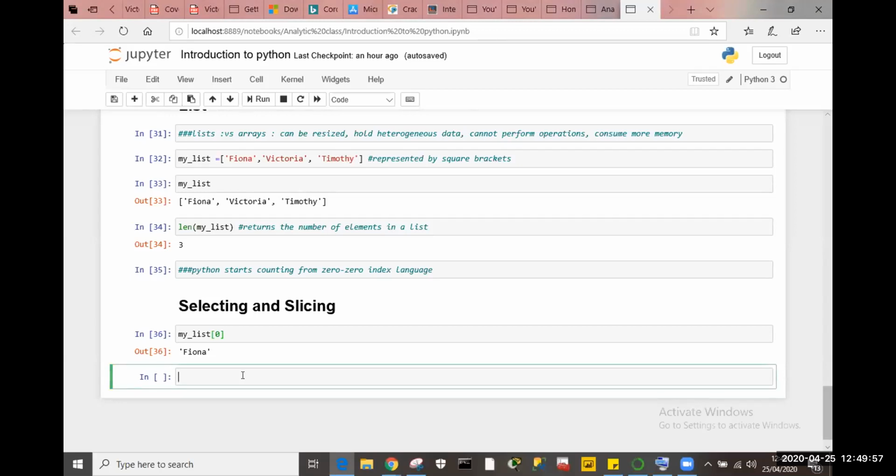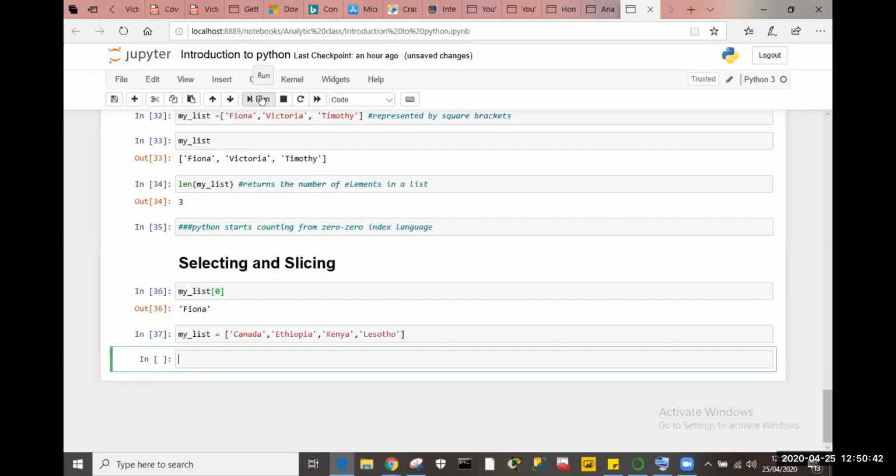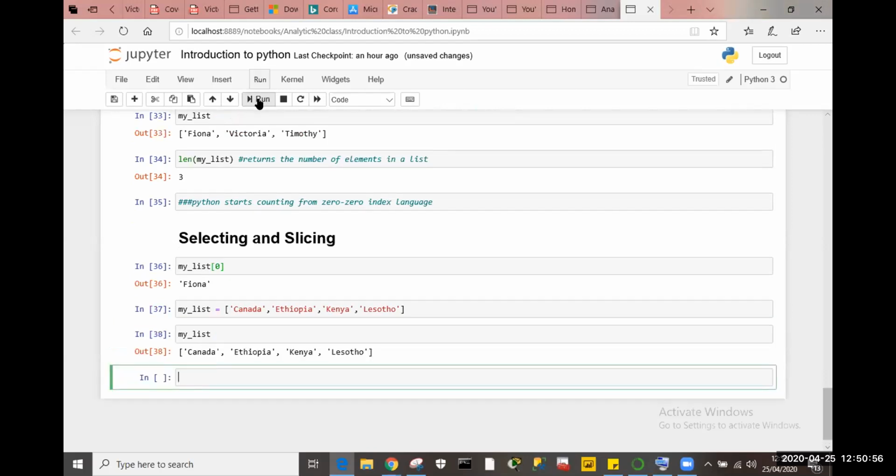Okay, I'm going to create a list. So that is my list. I call my list to give me the elements that I've listed. So there I have my elements. And now I'm going to select number 3.